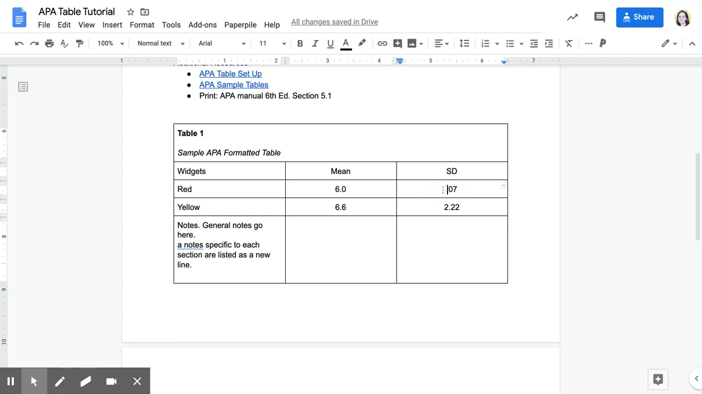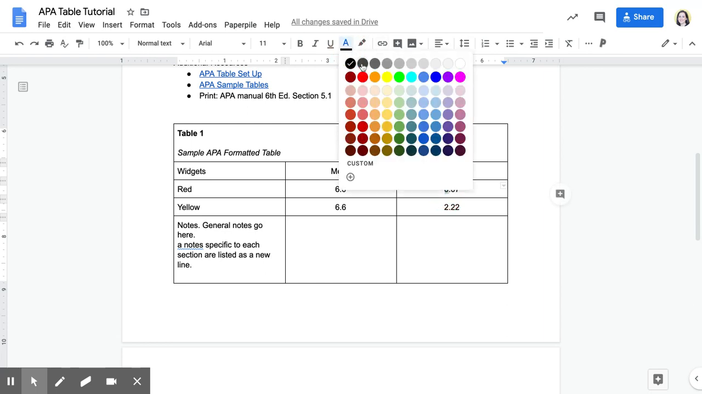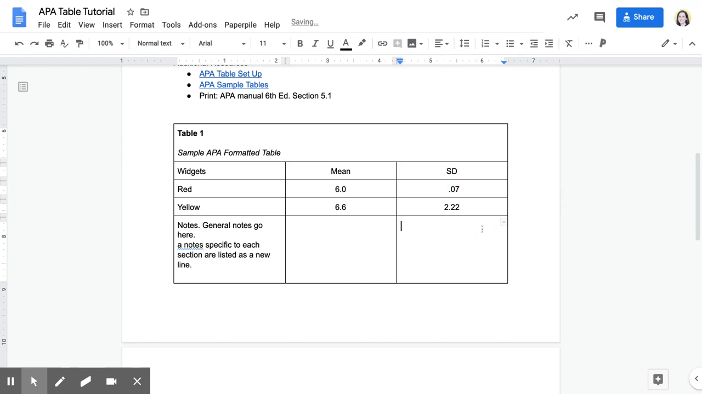Here, we don't want to have leading zeros. And so we can do this a couple ways. One way is I can put a dummy 0 in here, and then I'm just going to change the color to white, and then we're not going to be able to see it. And so that gets my decimal places to line up.